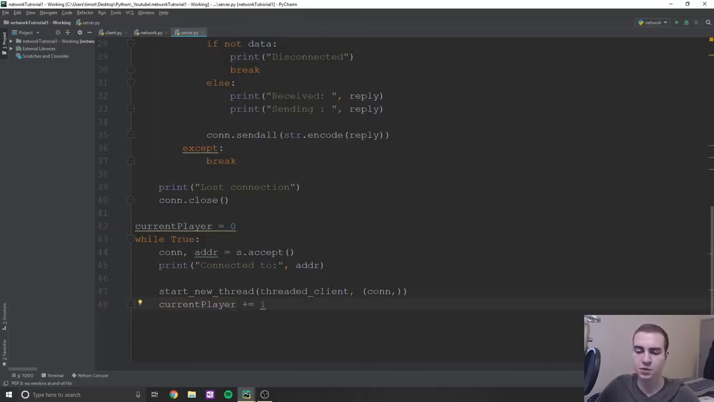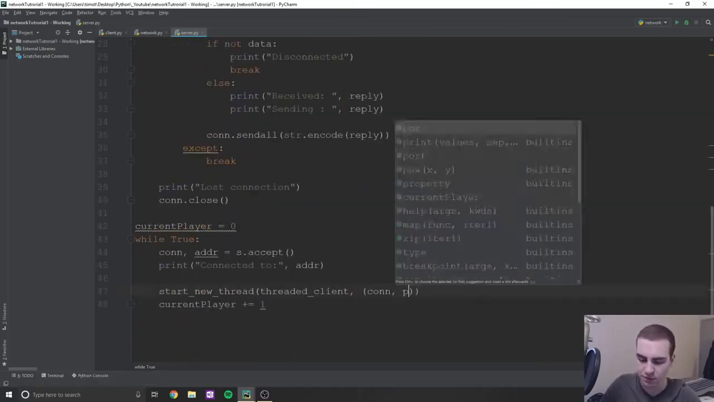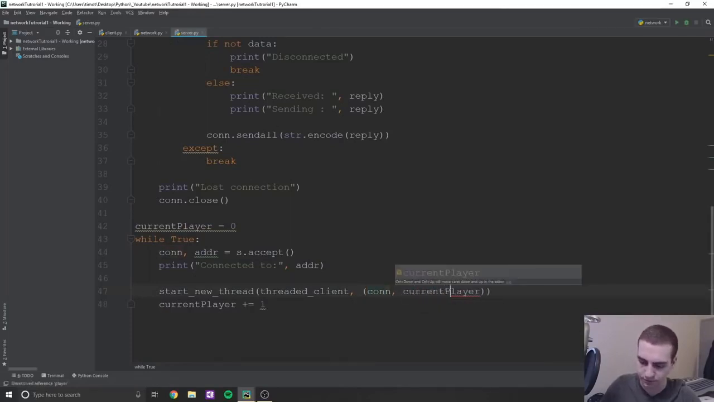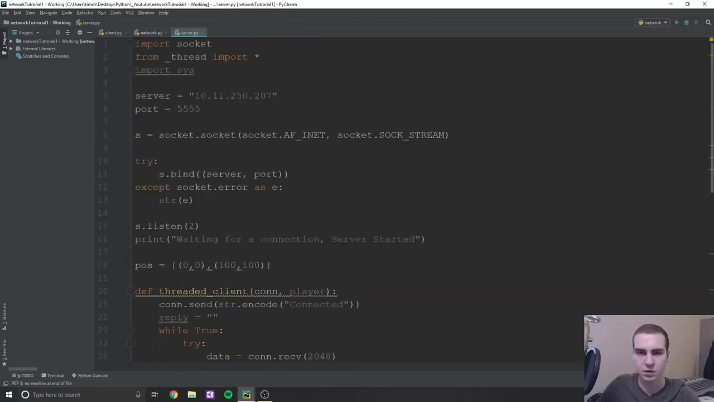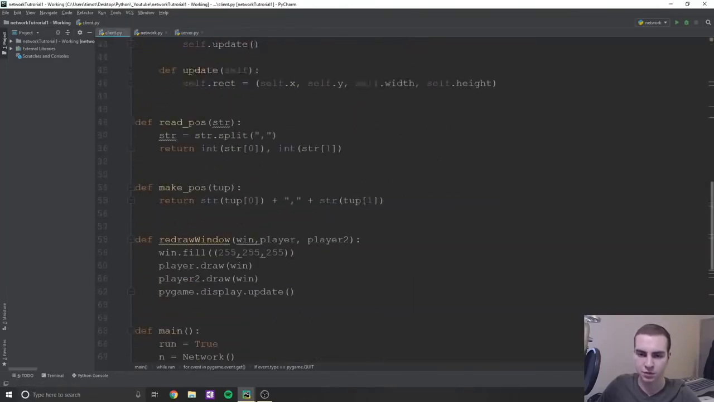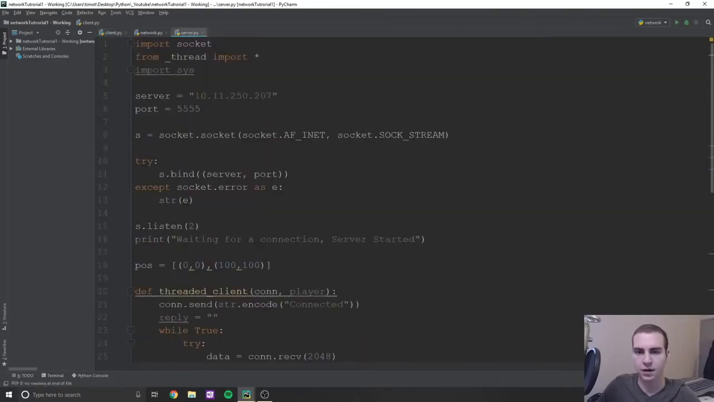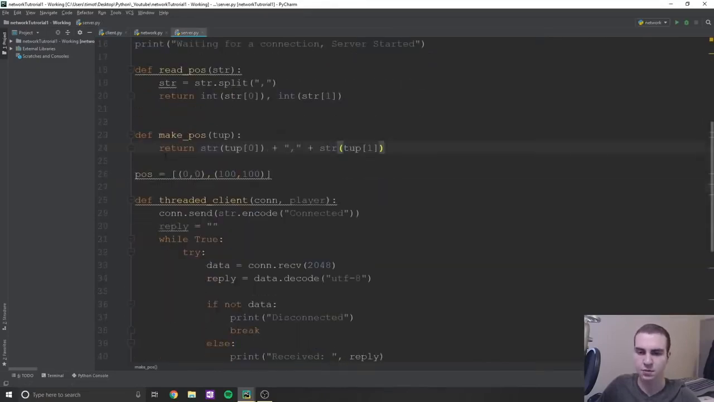Now, when we start this new thread, this threaded client, we're also going to pass another argument, which is going to be the current player. So instead of just passing connection, we're also going to pass player in here, because that's going to be important information to know. All right, so we're actually almost finished. We just got to update a few things. So let's grab these two methods from our client file and throw them onto the server here. We're going to put them right above position because we're going to need to use them: read pos and make pos.